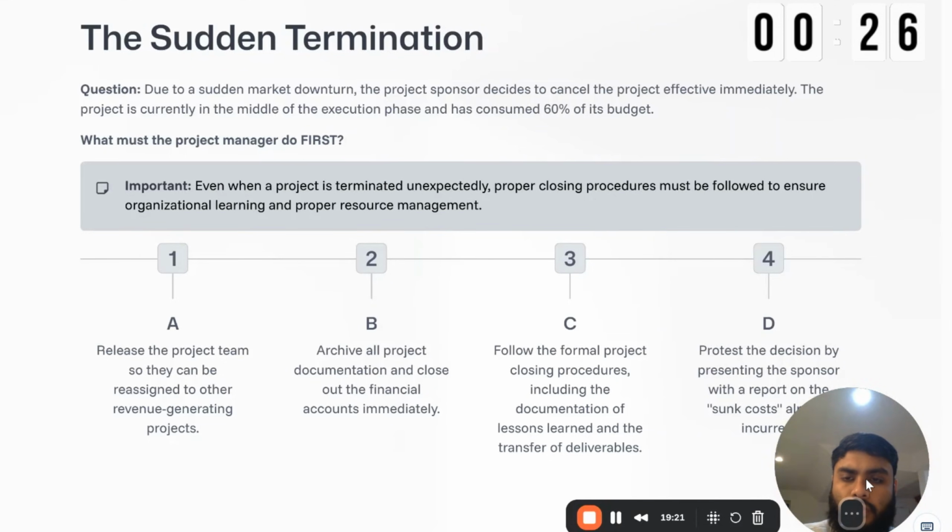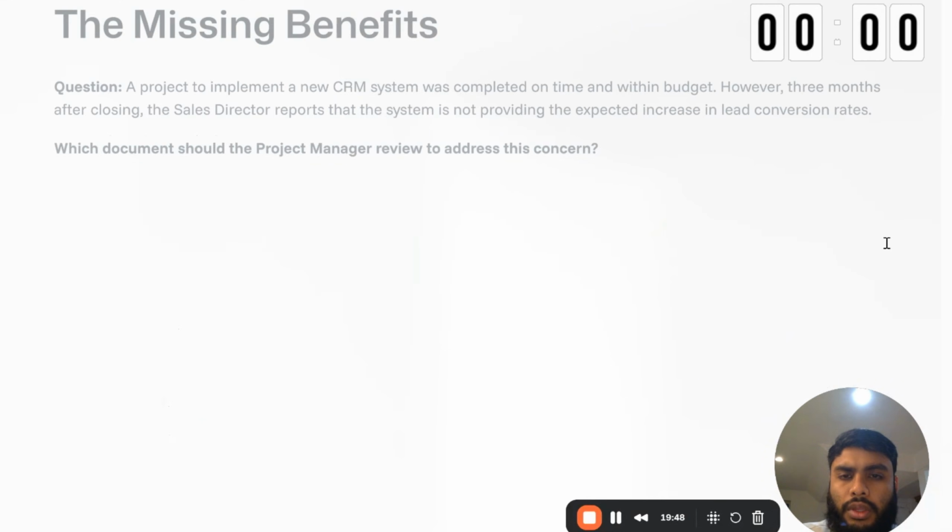C is the answer. Now, there's an important note. Even when the project is terminated unexpectedly, proper closing procedure must be followed. I mean, they give us the answer, but that's strange. I didn't put that there. Maybe the app that I'm using automatically just put that there. But C is going to be the answer. Okay. No matter what, follow formal procedures. Make sure all loose ends are tied up neatly. All right. And let's see if there is missing benefits.